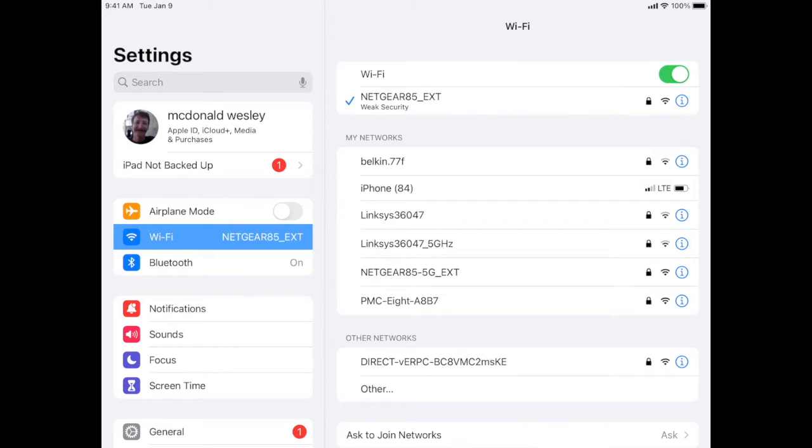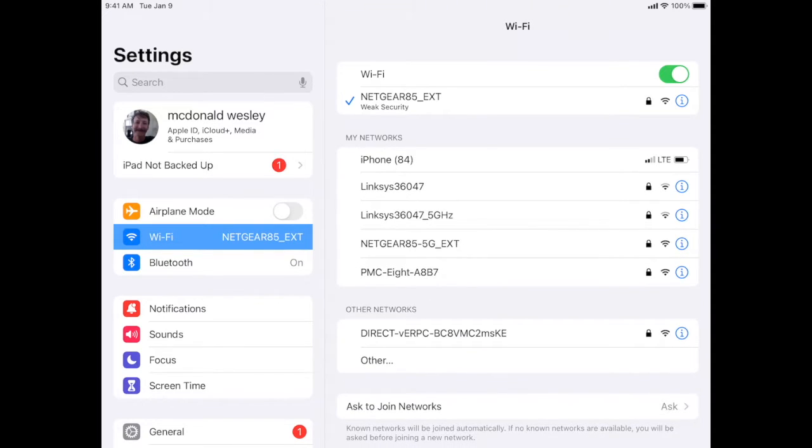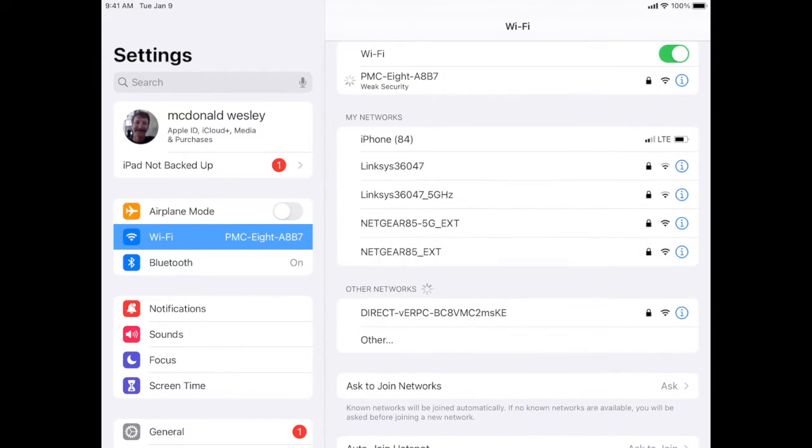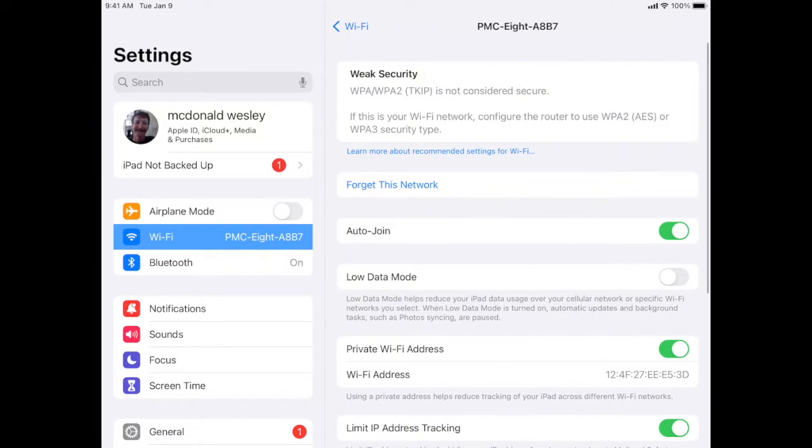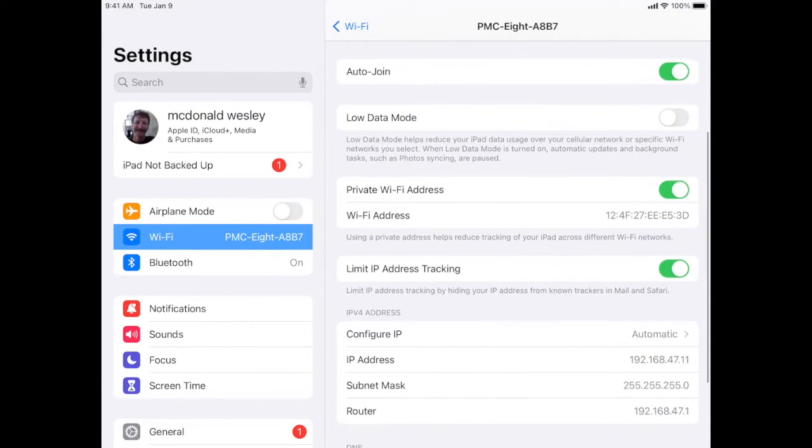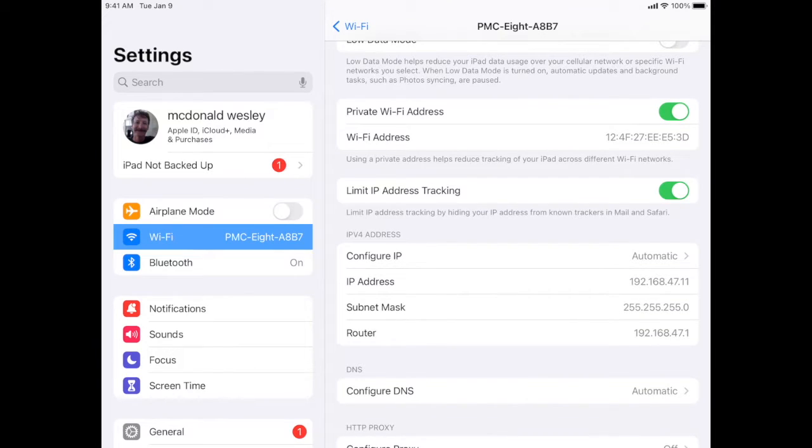On the screen here we have our iPad Wi-Fi settings area, and we're going to connect to the PMC-Eight. Here we go, I hope. See what happens. And there we go. Now we've got it. And the IP address is 192.168.47.11. And that needs to be the IP address for your PMC-Eight after you've connected to the PMC-Eight network.